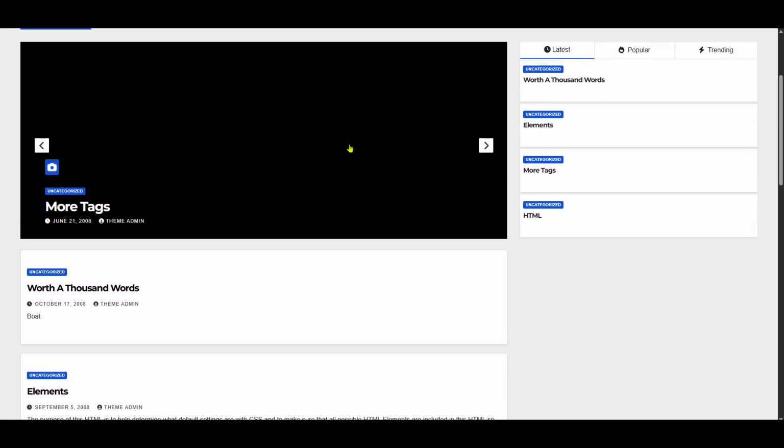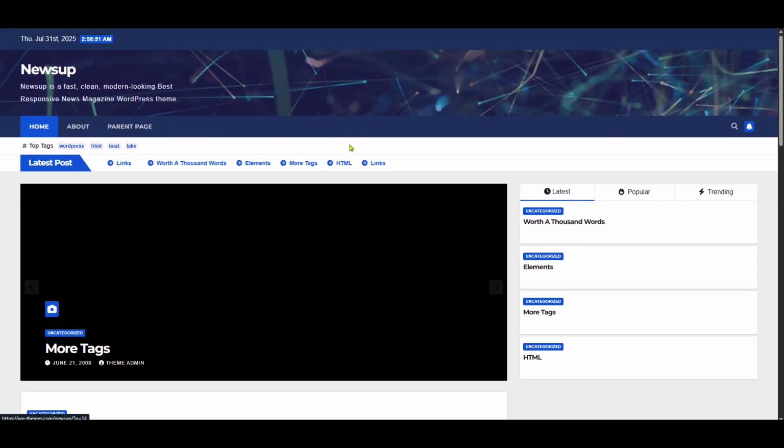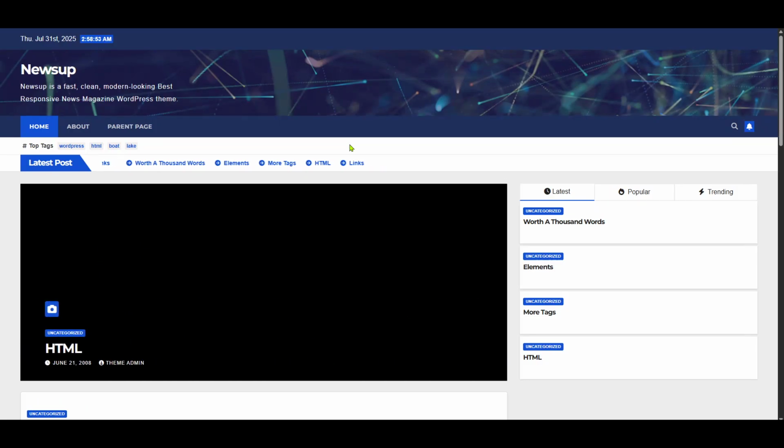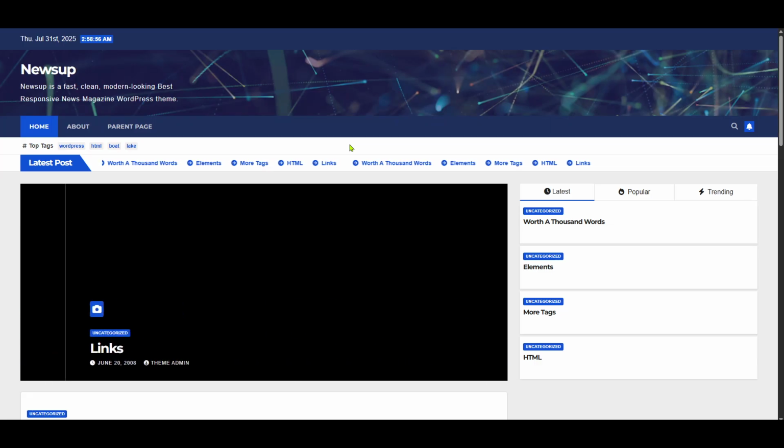And there you have it. In just a few minutes, you've set up a free newspaper and magazine-style blog on WordPress. Play around with the customization options and add your content to get up and running.